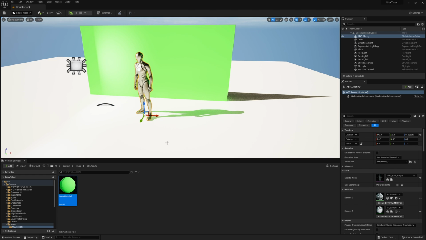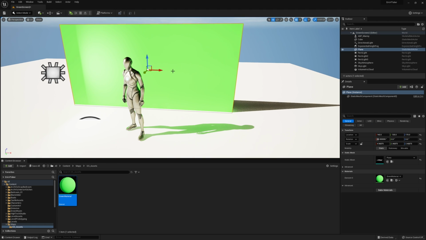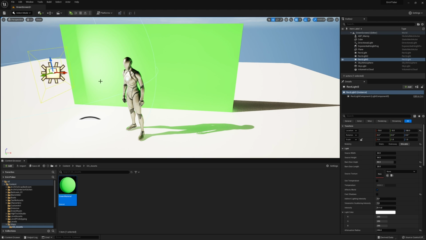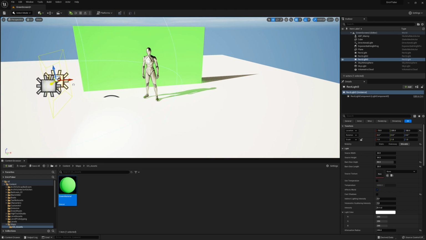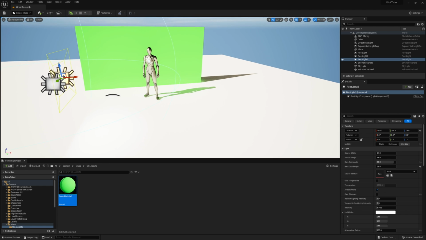All right, so now we can put our character in front of the green screen, and you'll notice that we're already seeing some lighting that we need to move away from the background. And now it's a matter of setting up my lights at those locations that we talked about earlier. We'll use this as our right light. We use this as our left light.